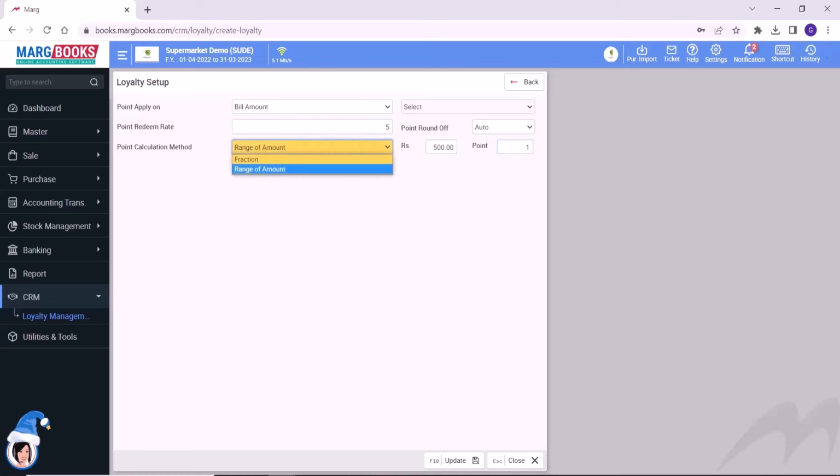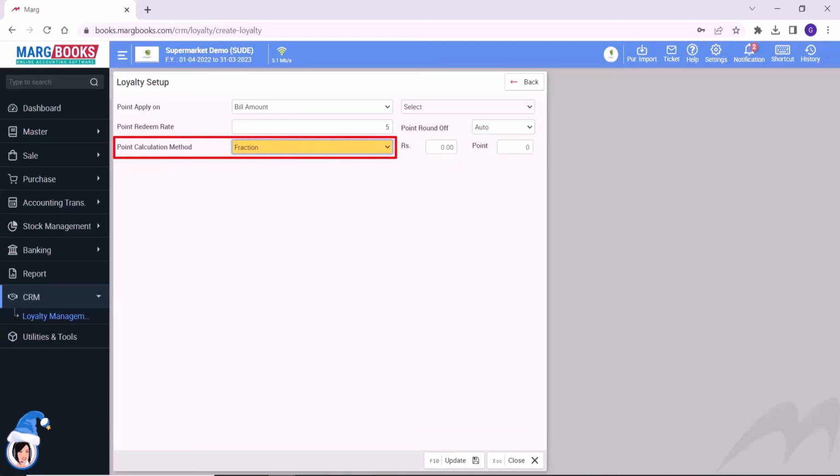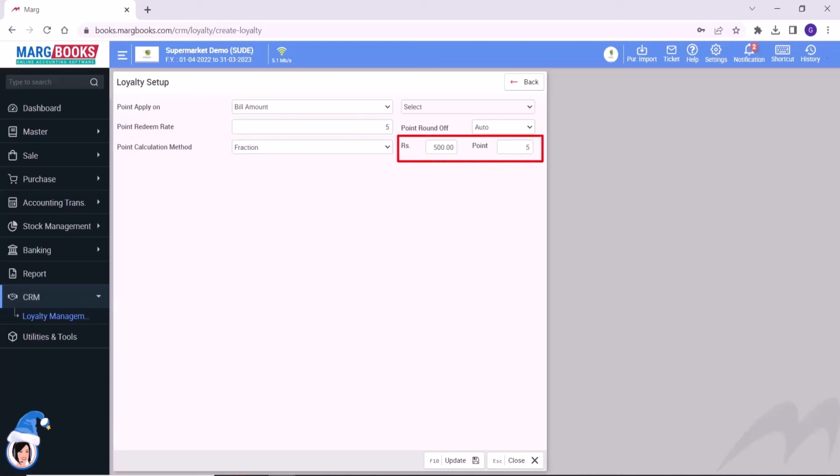The next method is the range of amount. Through this, you can define criteria that from which amount to which amount you will get how many points. So, we select fraction and specify rupees 500 and mention the points 5. Let's see how it works, and then update it.